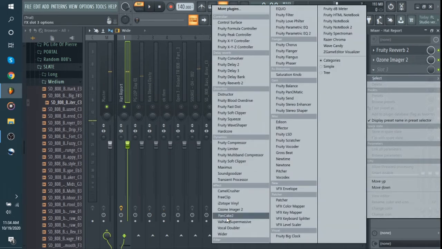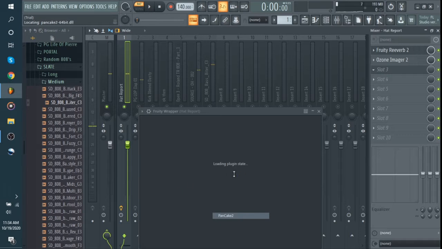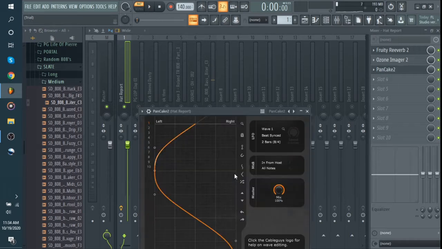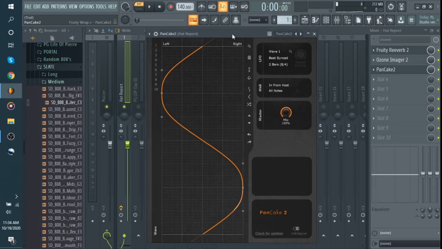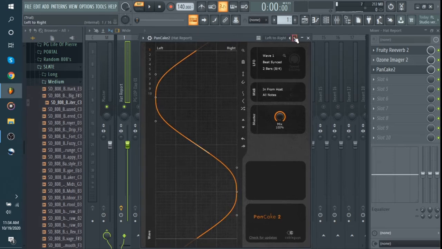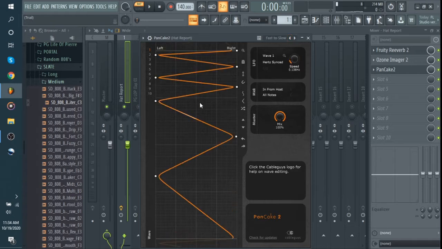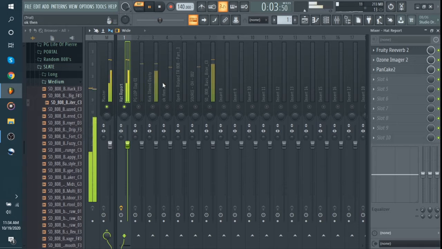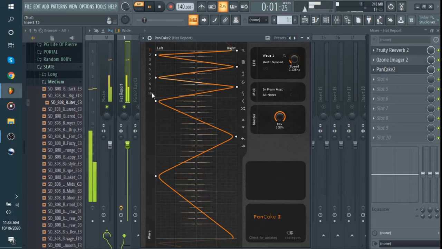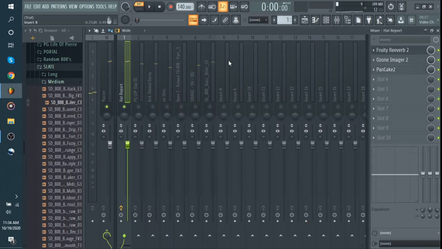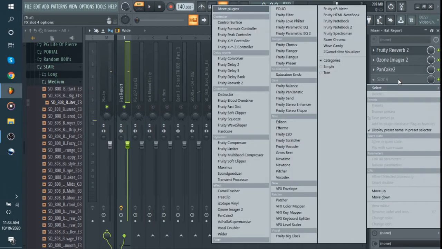And then I'm going to add Pancake. This is by the same people that made Halftime and stuff. And basically it allows you to just automate panning. So I'm just going to do fast to slow right here, like this. And now if you're listening to this in stereo, you can hear it's bouncing between the headphones, so you can see where it is, right? So that's what Pancake does. So that's kind of cool, just to make the hi-hats a little more interesting.